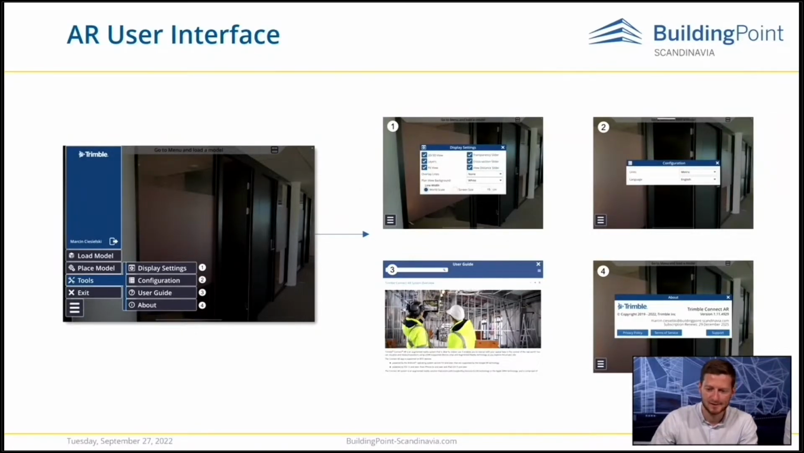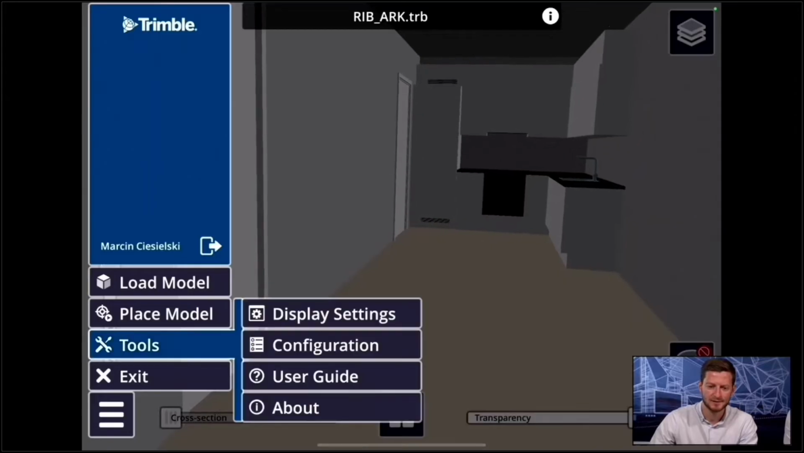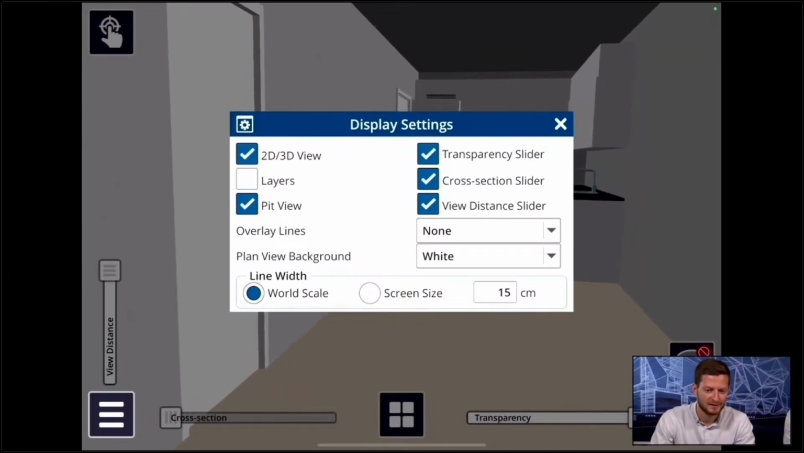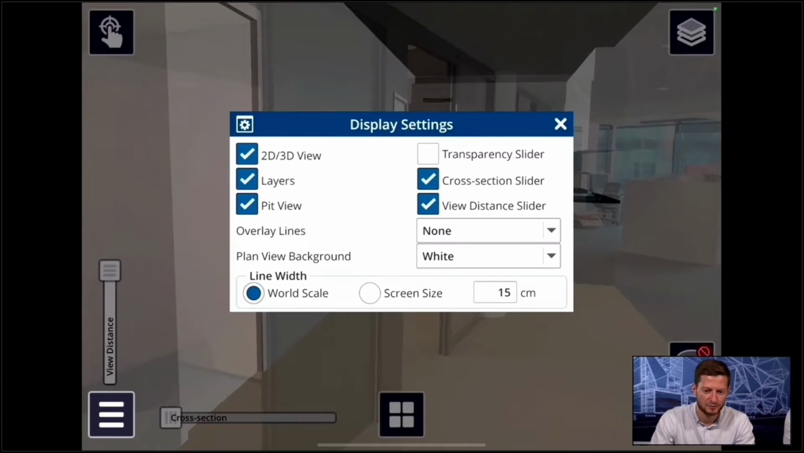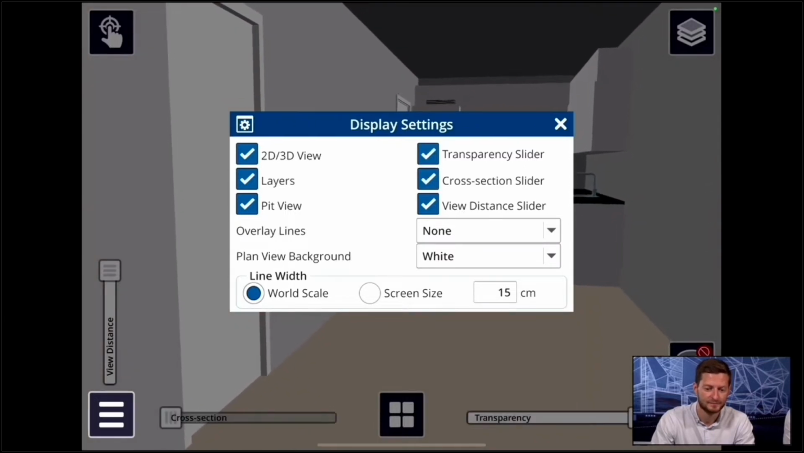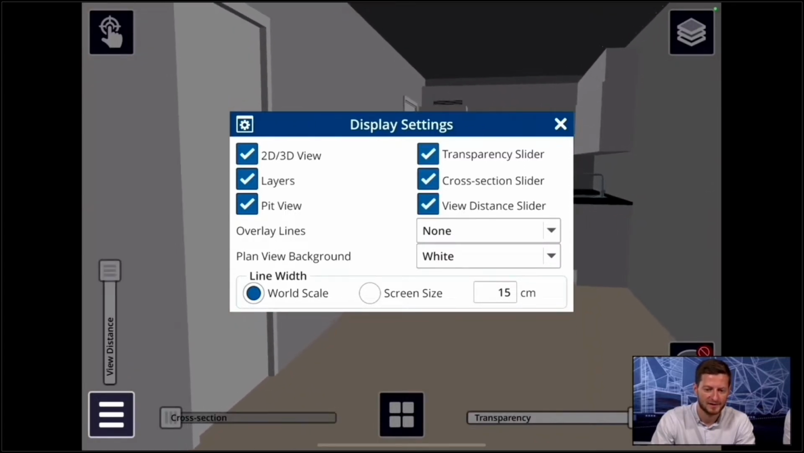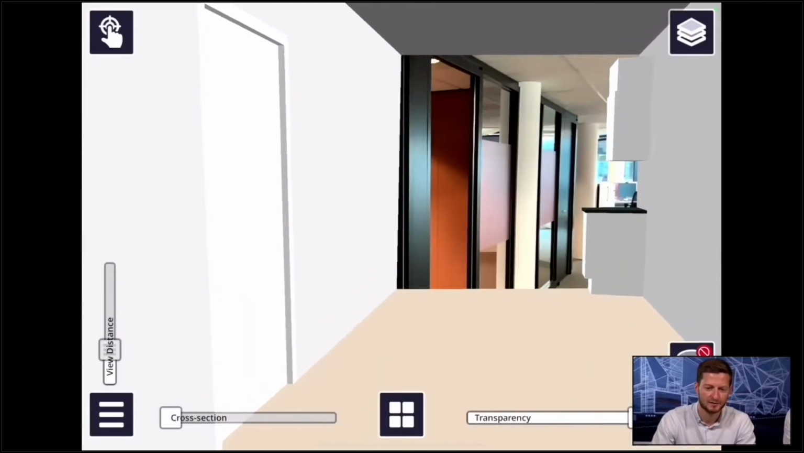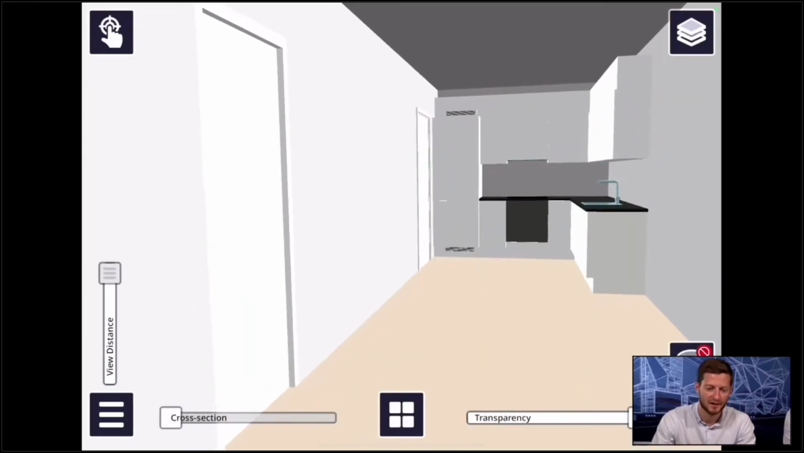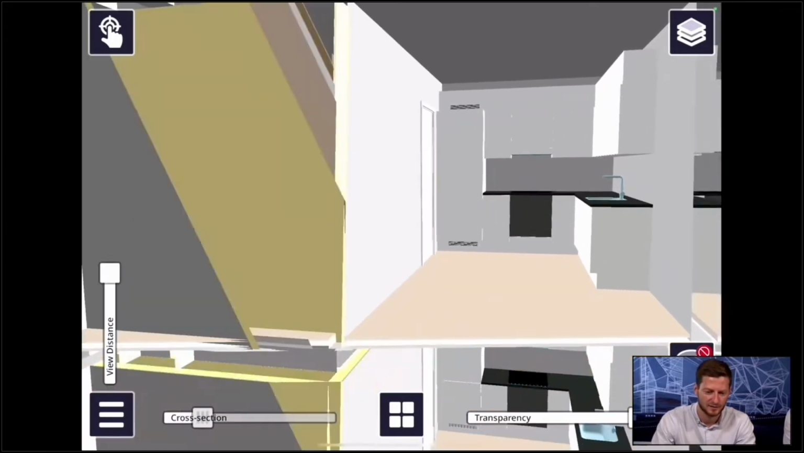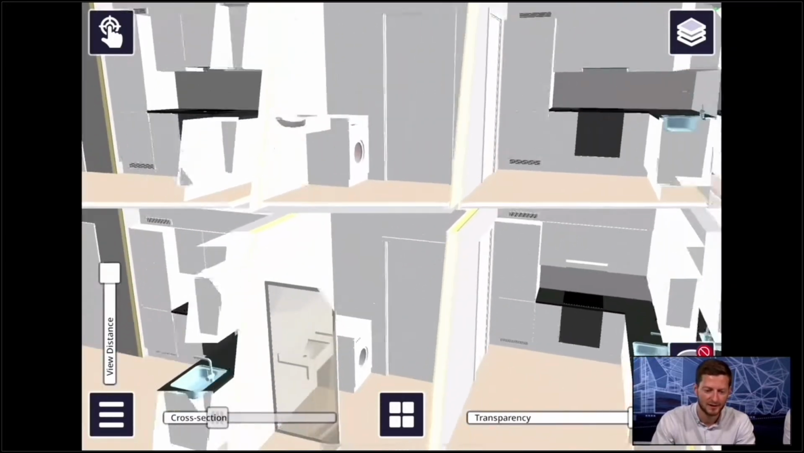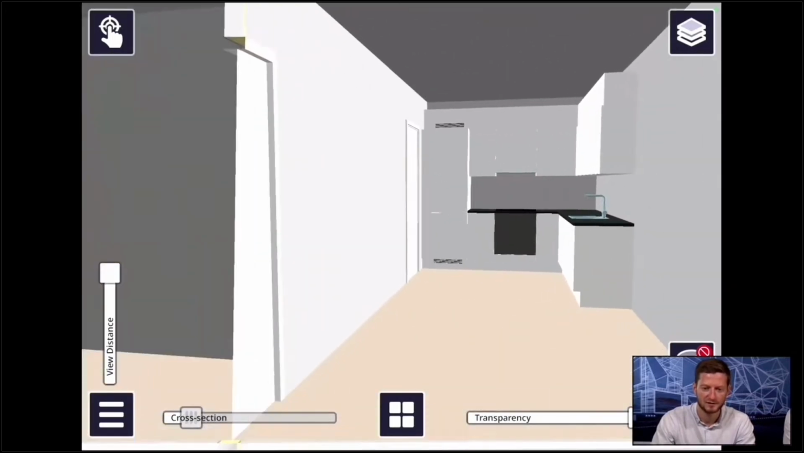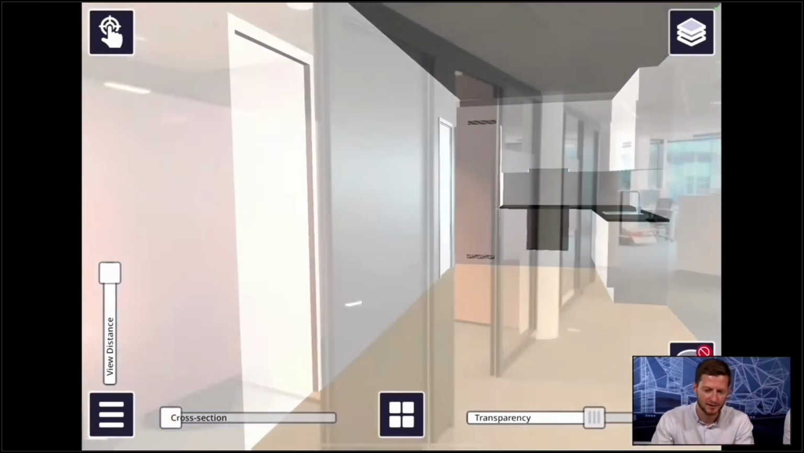So let's see the display settings. Here we can see the sliders and buttons we can turn on and turn off. And let's see how it actually works. With the view distance, we can limit the distance of the visible elements. With cross section, we can cut the model and it's always parallel to our device.